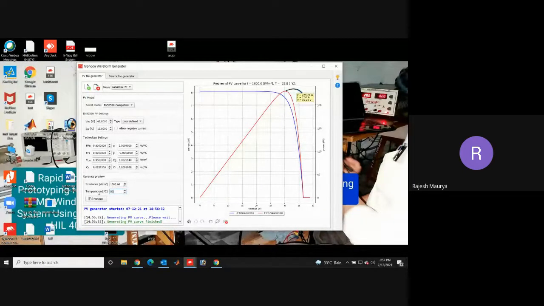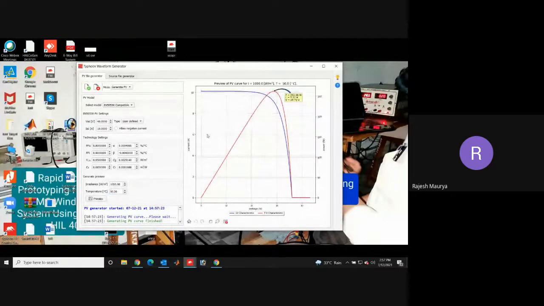Like if I provide 50 and click on preview, so again you can generate the PV and IV characteristics of your PV panel. Okay, so these are the two options available over here.